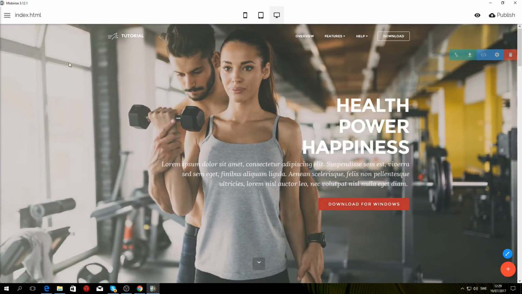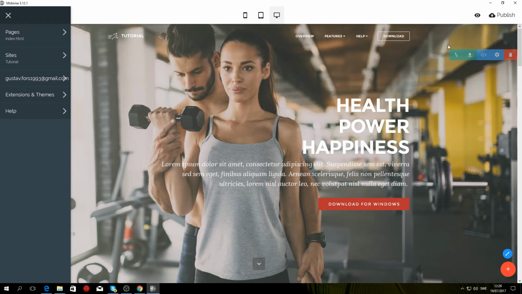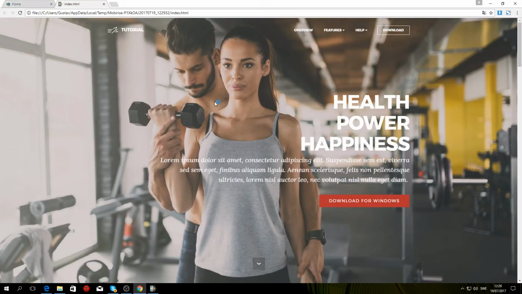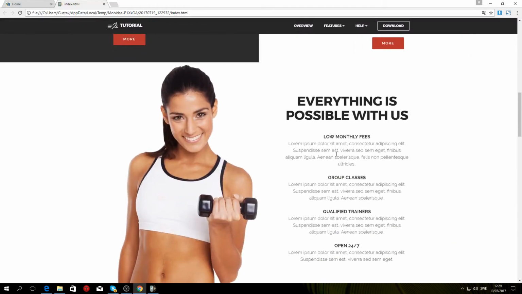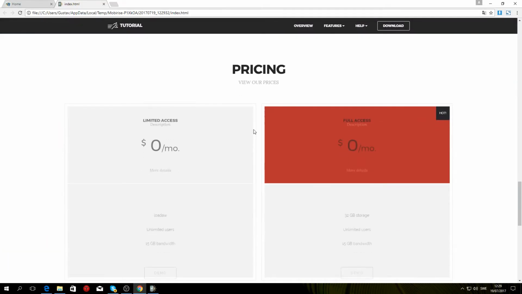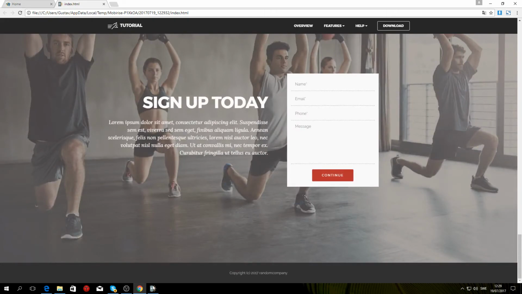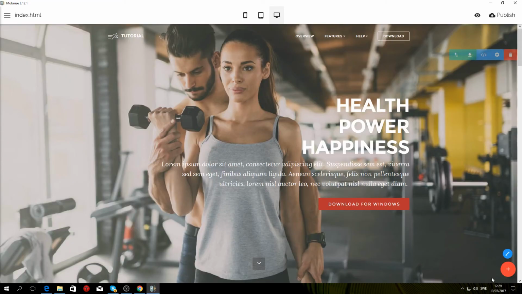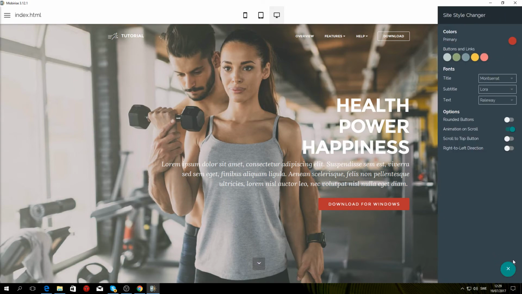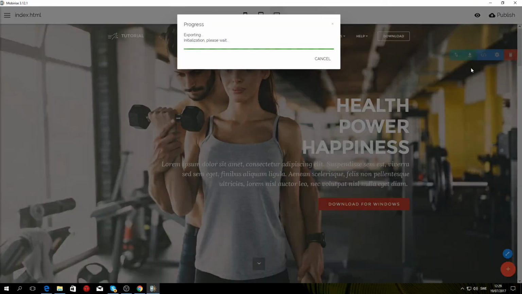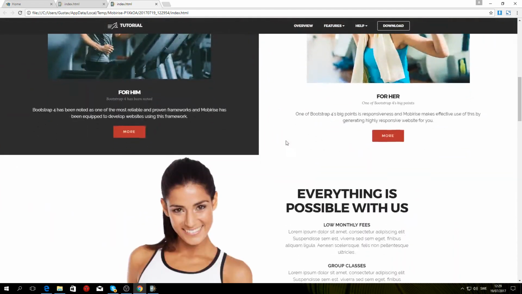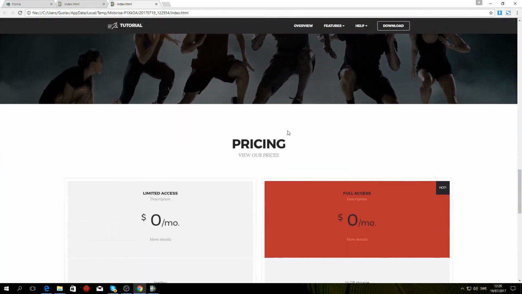To view how this looks in your browser, you can click on the preview in browser button. So click that and it will open up in a browser and you can see how it looks. And you see actually how it sort of animates in everything as you scroll. I don't like that, so let's head back into Mobirise and go to the edit style button, and you want to turn off animation on scroll. Click on that, and then we're going to preview it again. And now you can see it doesn't do that annoying animation thing when you scroll.